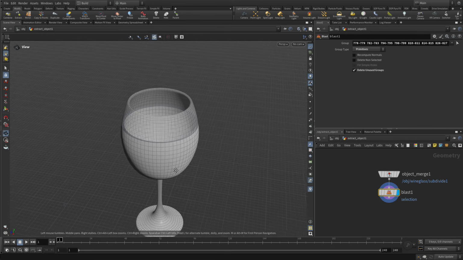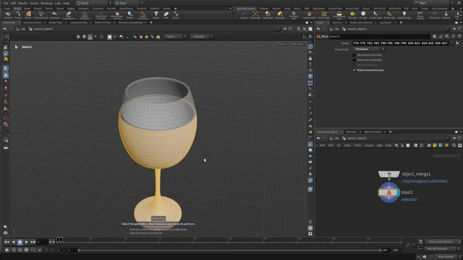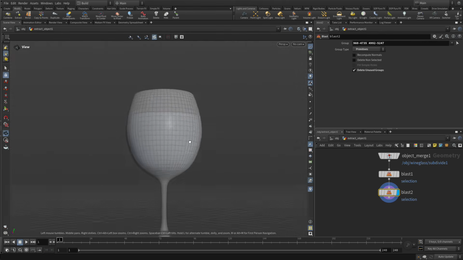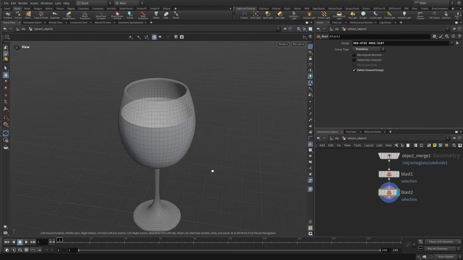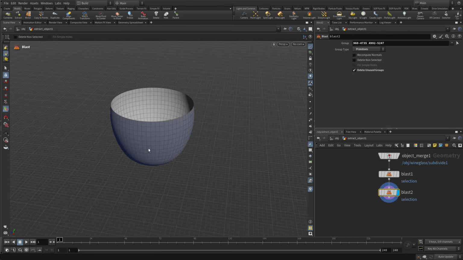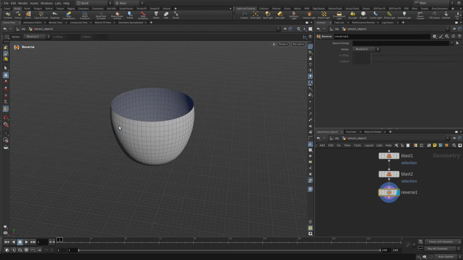So now we've got the inside and this outside here. Let's go to select tool. We're going to double click on the outside part and press delete. And now we're just left with the inside part. Now, if we go and change this, and let's just hide other objects, we see that the blue is facing out here. So what we want to do is we want to press N, tab, reverse, and now the gray is coming out. So we just flip the normals on that.